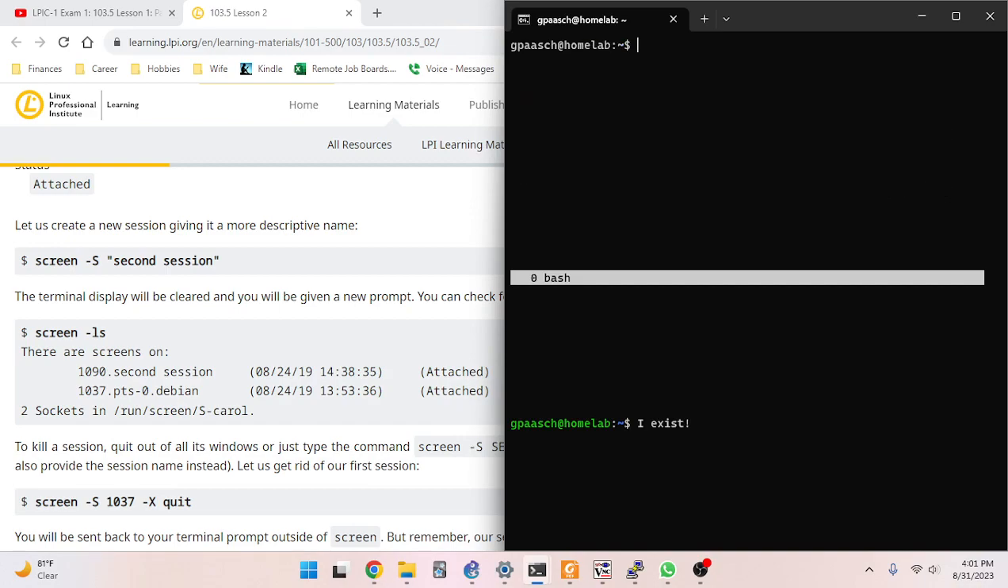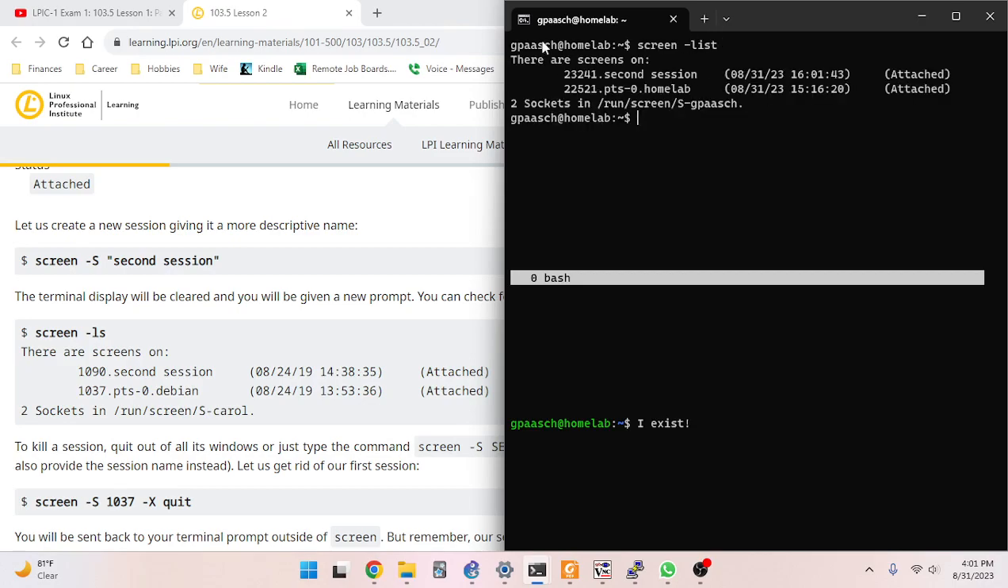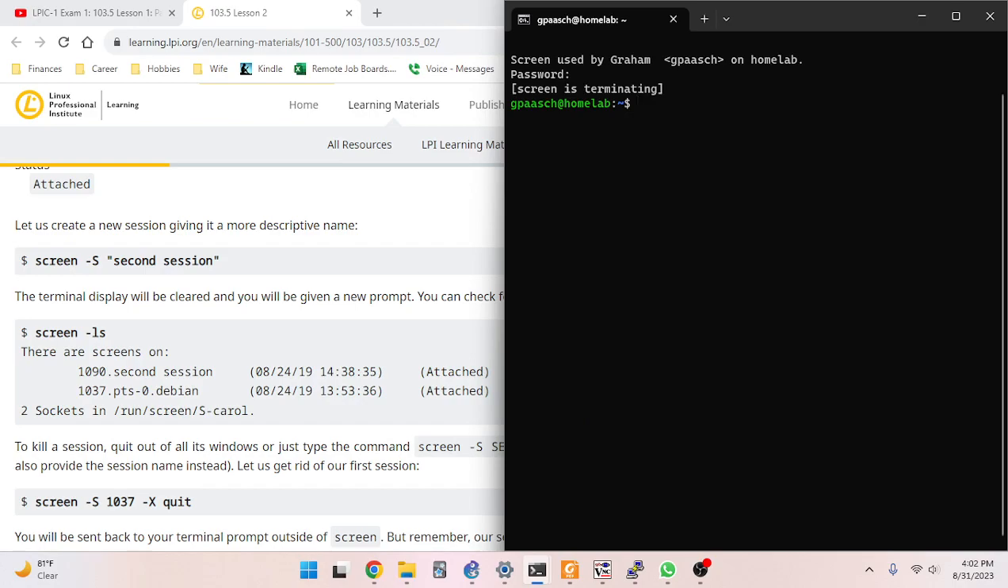All right, so now we're in the second session. If we do screen -list, we can see the first session is here. So now we're going to delete the first session. Let's just use the command right out of the learning materials. Screen capital S, but we can't do it exactly how we see it because we have to use the process ID that we have, not the one that's just listed there. And then -X quit. And there we go, the screen has terminated.